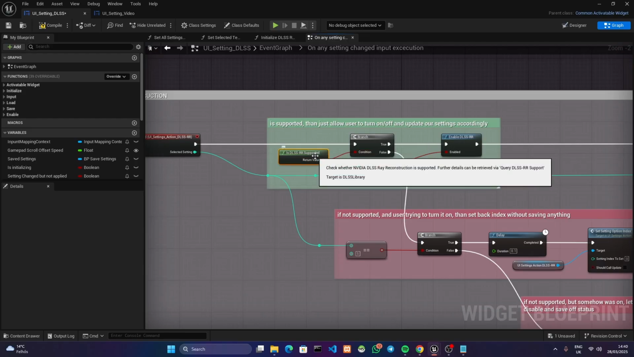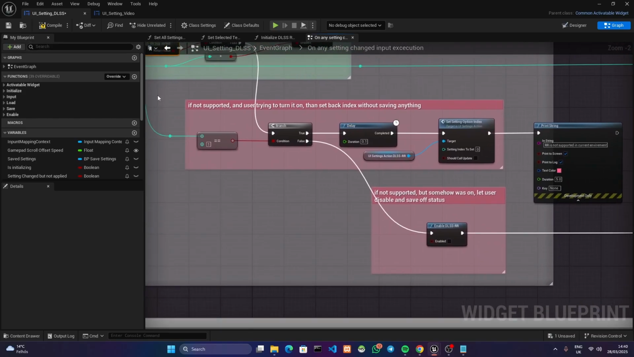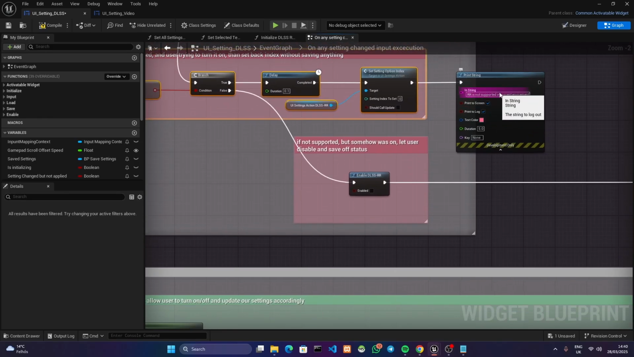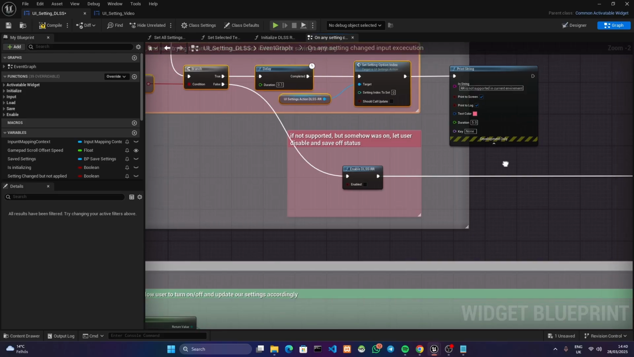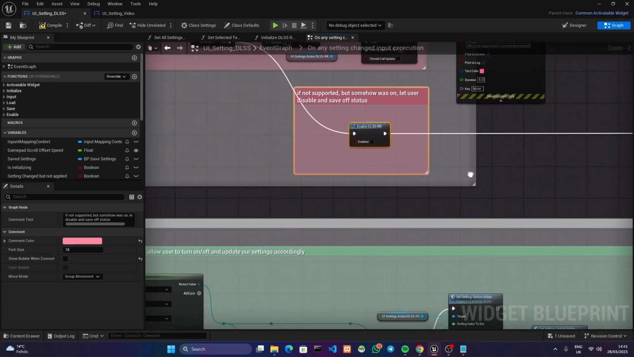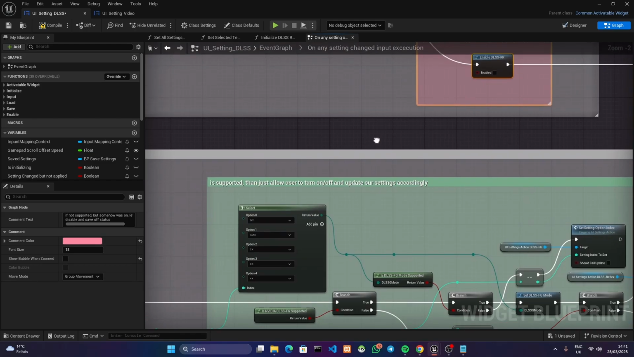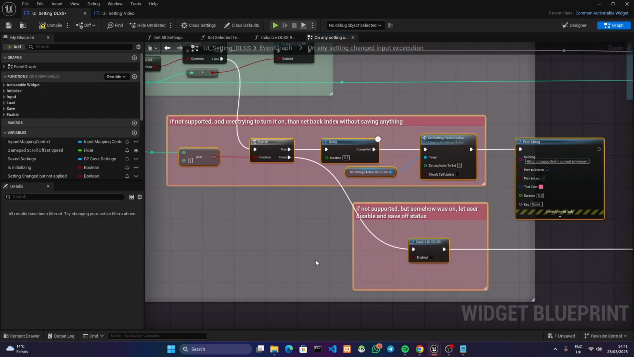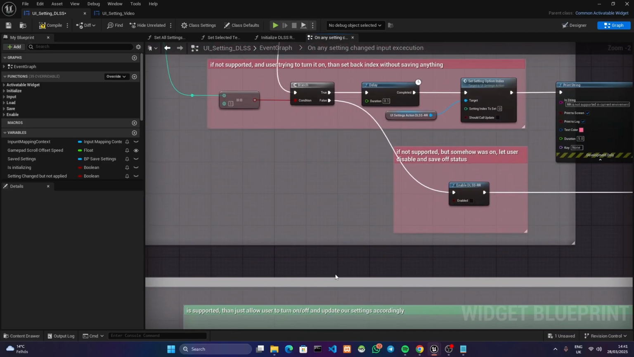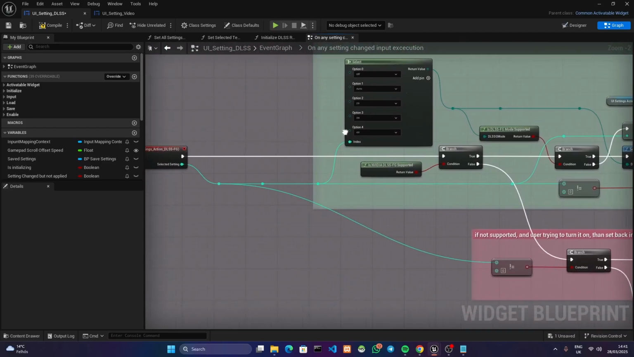Obviously, if it's supported. If it's not supported, but the user is trying to turn it on, I set back the index without saving, and I also say RR is not supported on this current hardware or environment. And then if it's not supported but somehow was on, let the user disable it and save the status. Either way, again, precautions, just my OCD, making sure that I never lose the state of my actual menu.